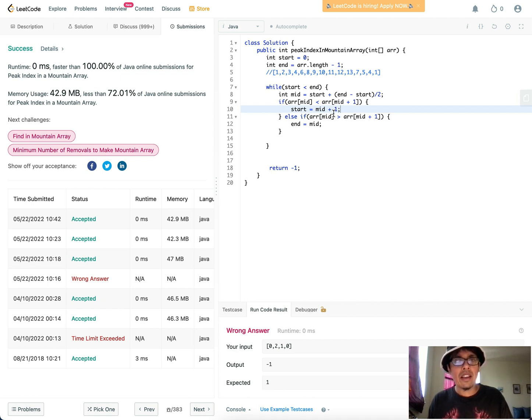and AR of mid is greater than AR of mid plus 1, and AR of mid is greater than AR of mid minus 1, because, right, so here's the peak, this is AR of mid plus 1, this is AR of mid minus 1, and that's the only time in this entire array that we have a situation where there can be a peak at mid. Okay, that's what we have to understand.